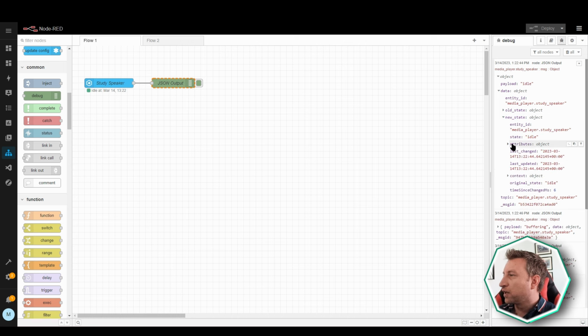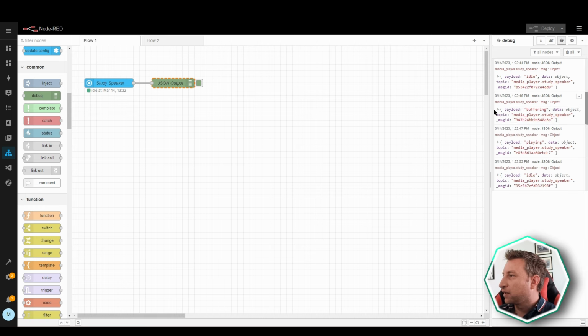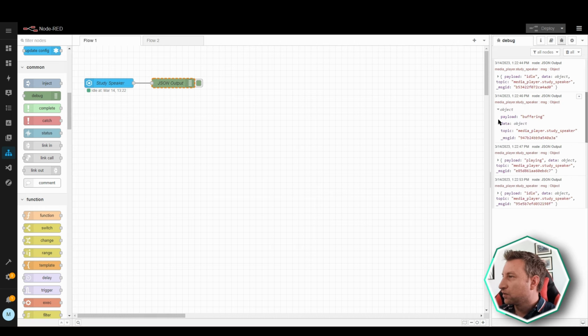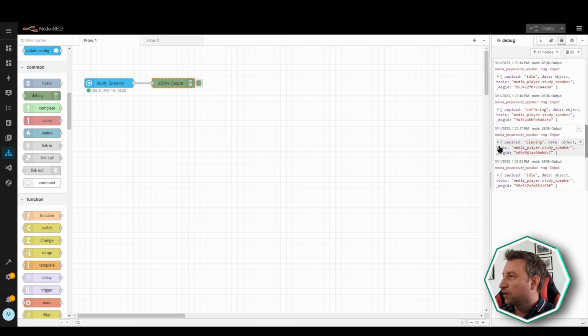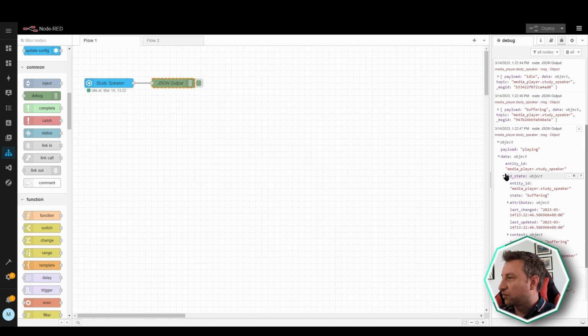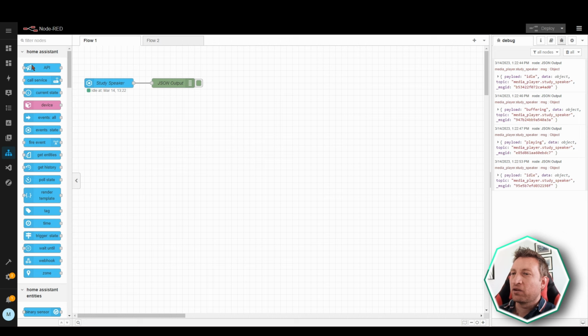And under new state, that shows you what things change to. As you can see here, it's also got information about the volume. Okay, let's delve into the next message. So buffering, and then the same information. Next message, playing, data, and similar information. So now we've done our first flow end to end. You can see that whenever the study speaker changes state, it outputs here what state it has changed from and to. Now let's take a look at some of the nodes on the left hand side.